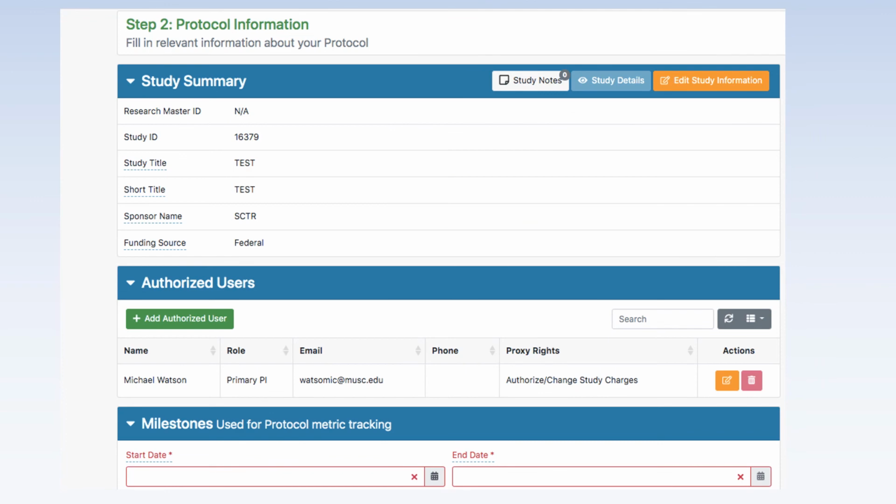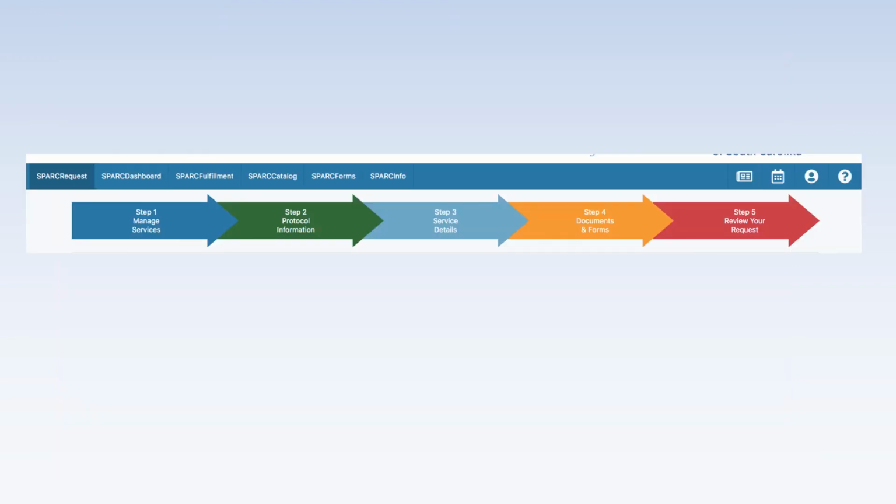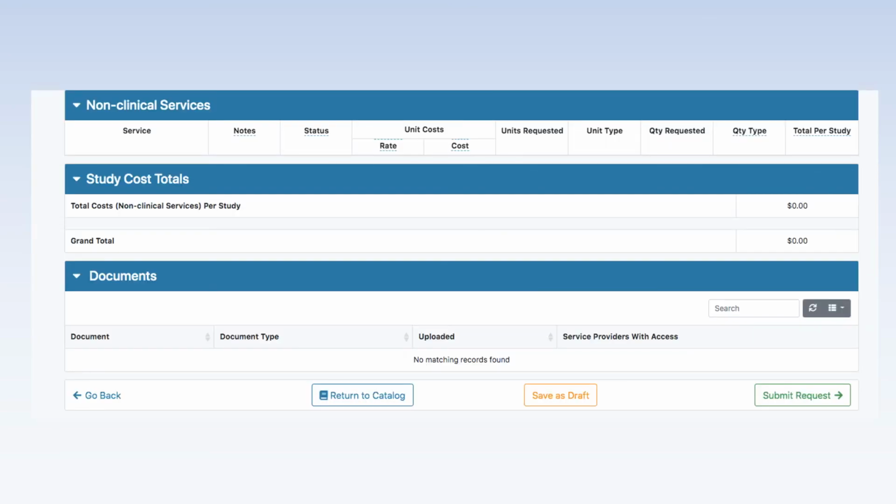Step 2 of the study ID process is designated for protocol information related to the study. Under the Study Summary tab, you will be able to see your pending study ID. In the Milestones tab, remember to complete the required start and end date fields before proceeding. Steps 3 and 4 are not required. You can click on the red arrow to move directly to Step 5. Step 5 requires you to review all submitted information related to your study for accuracy. Once reviewed, click Submit Request in the lower right side of the screen.